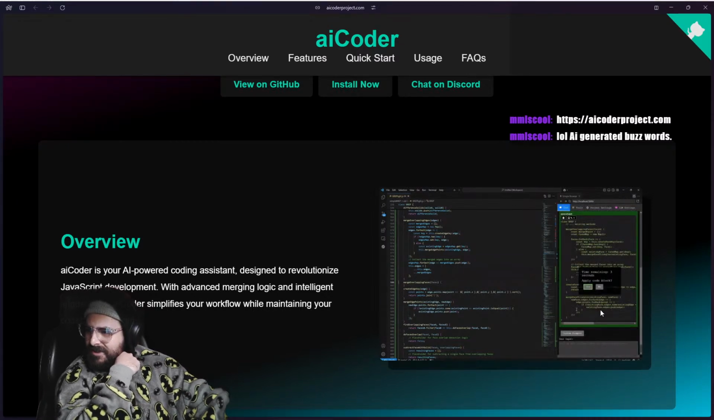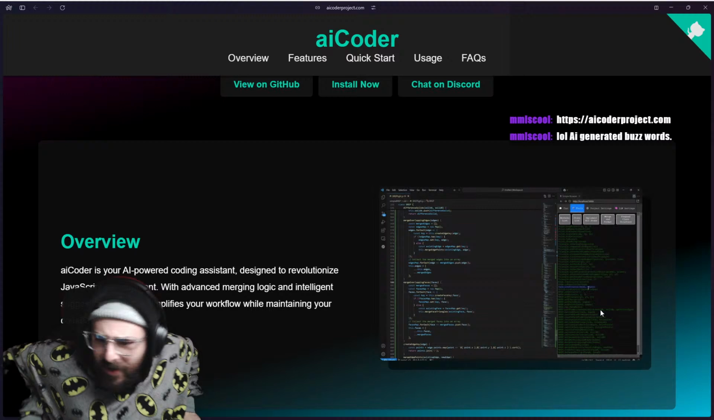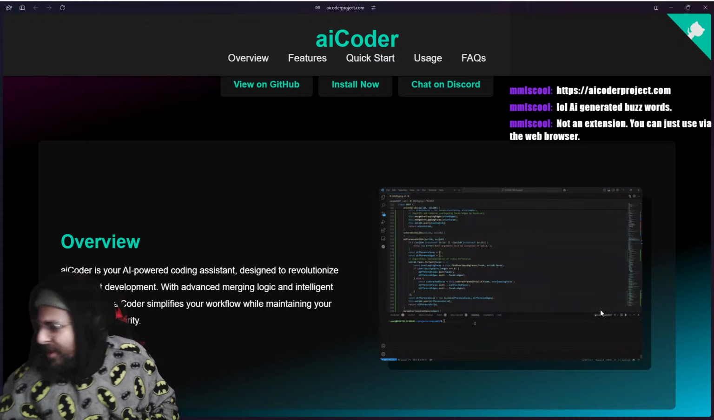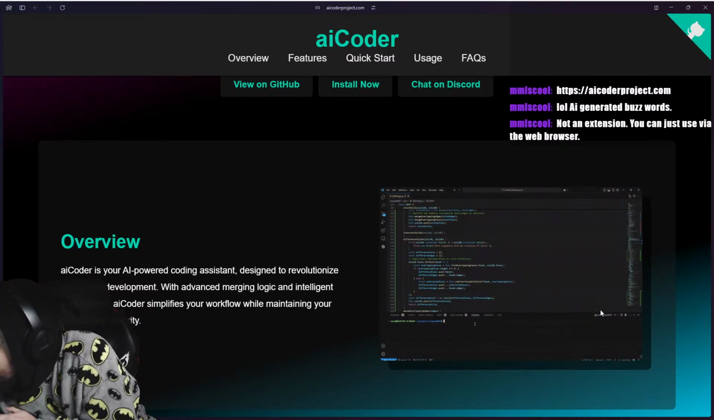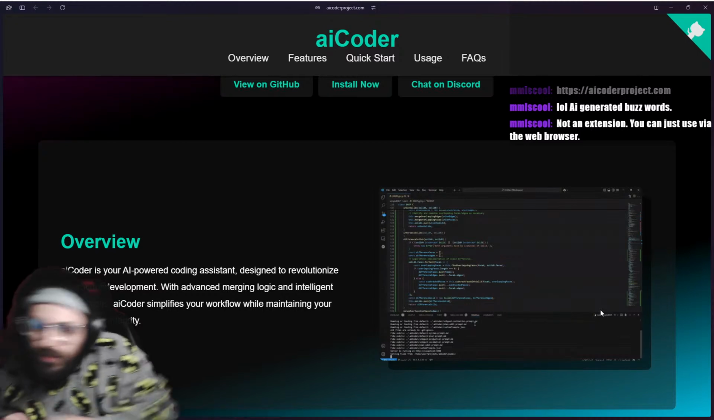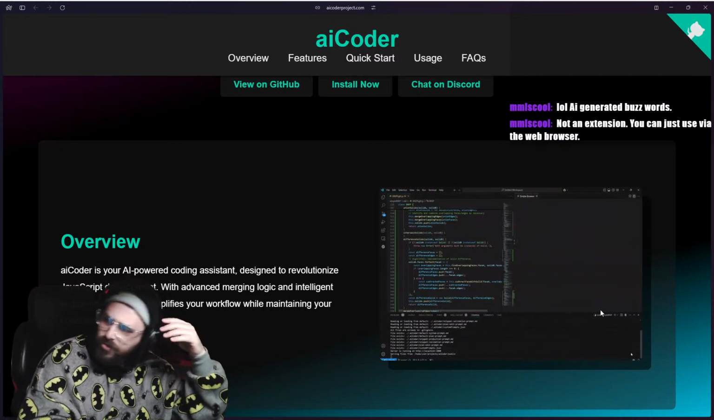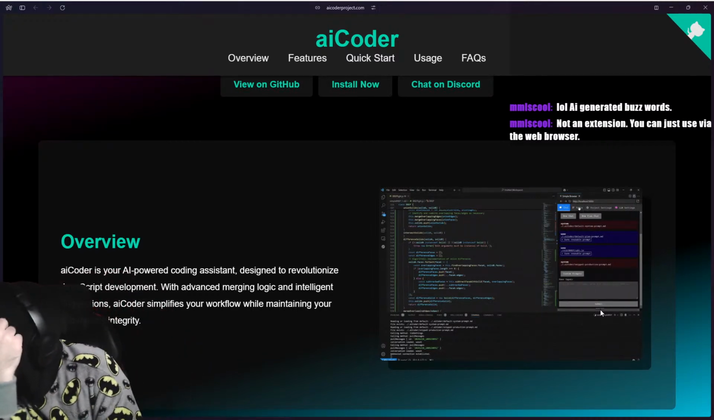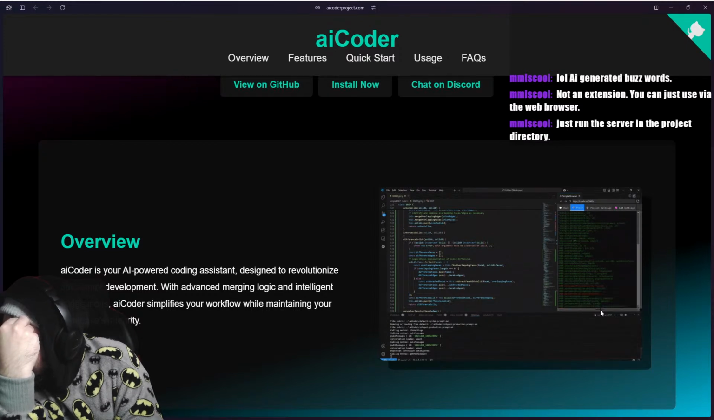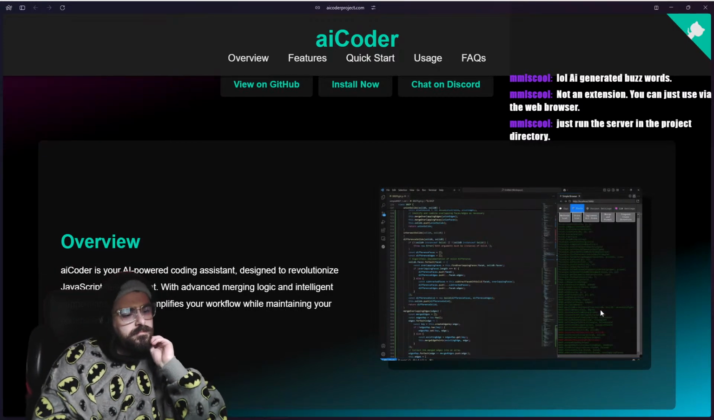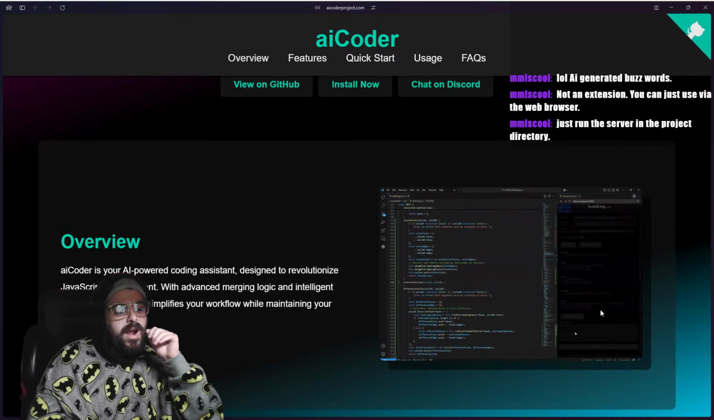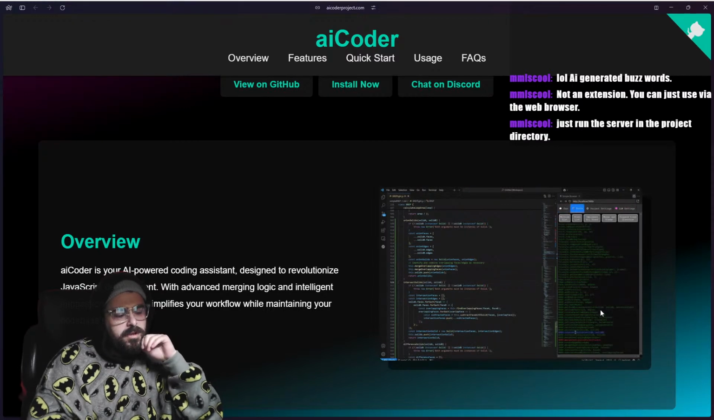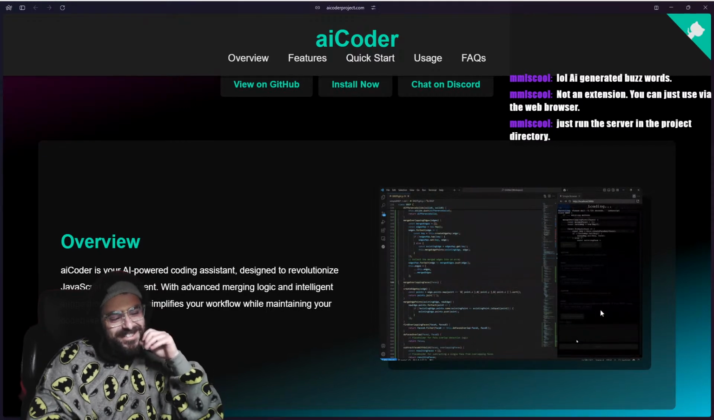It almost seems like, well, why not? If VS Code's going to be behind the curve, why not just start bolting on a VS Code extension? Not an extension, something you can just use via the web. Oh, that's cool. Are you using Code Server? Just run the server in the project directory. You're using the browser to do this against the VS Code terminal. That's interesting.